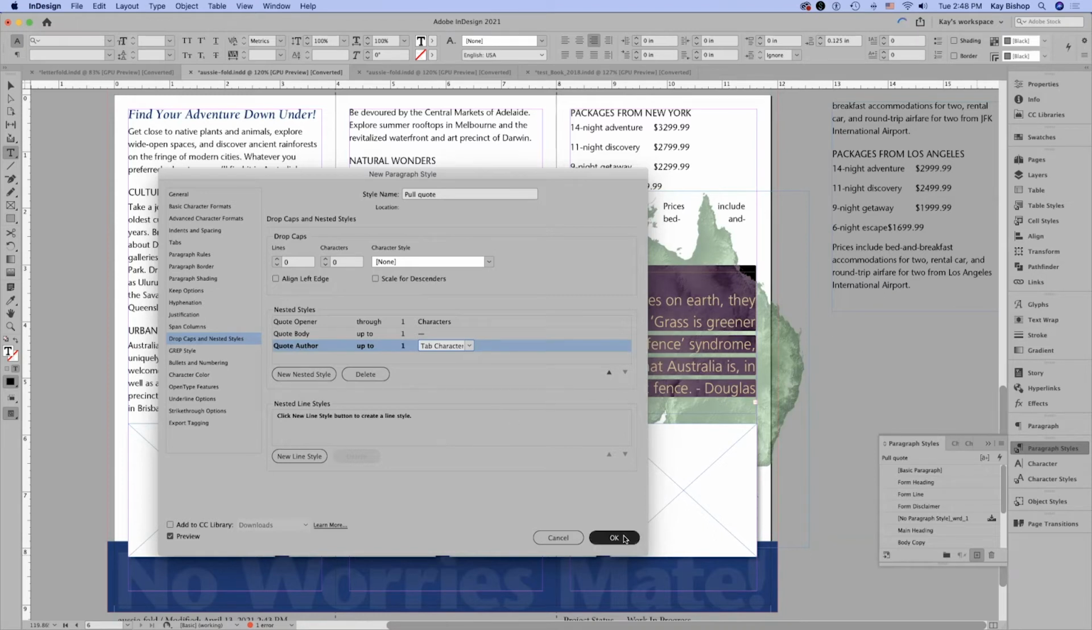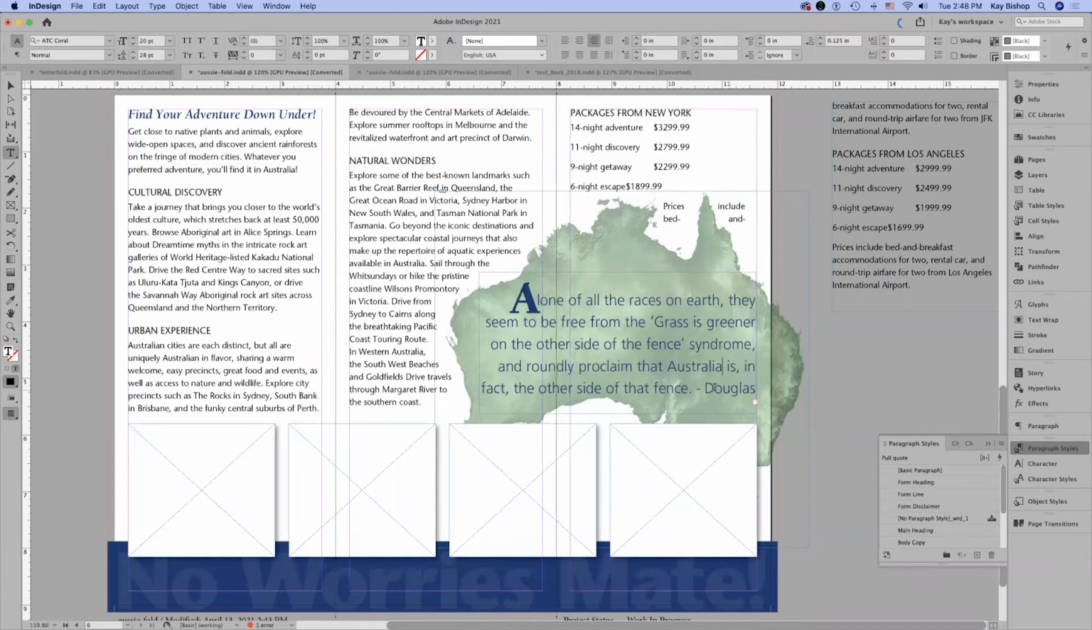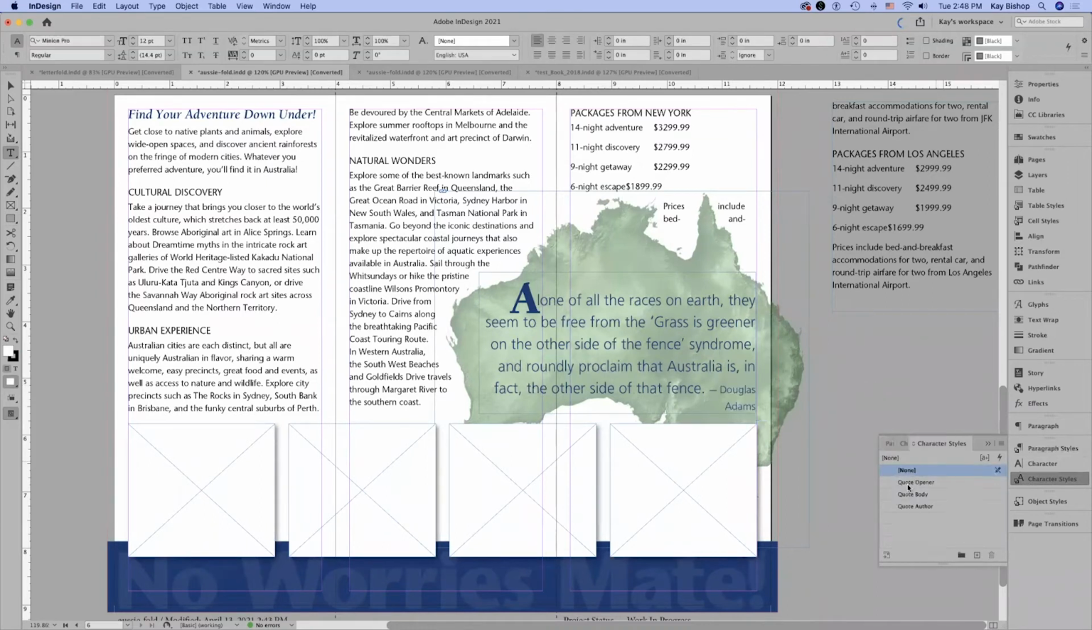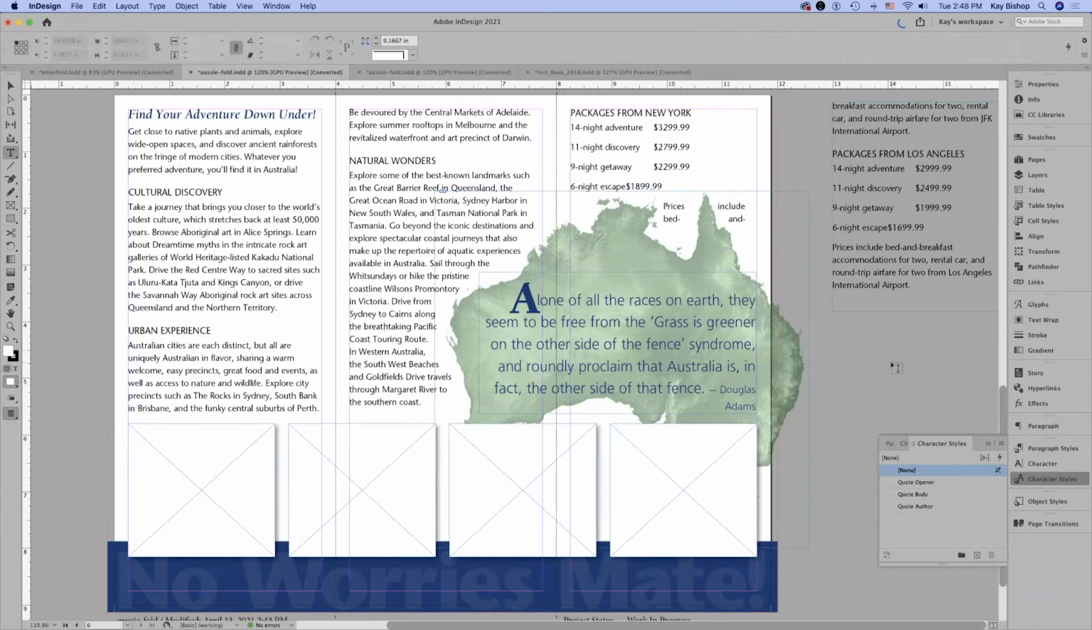Okay, then I'm going to click OK. And I need to make a change here. I'm going to change this dash to the M dash. And once I've done that, then it applies that quote author style to the name here. So if you go to character styles, you'll see the quote opener, quote body, and quote author styles there.